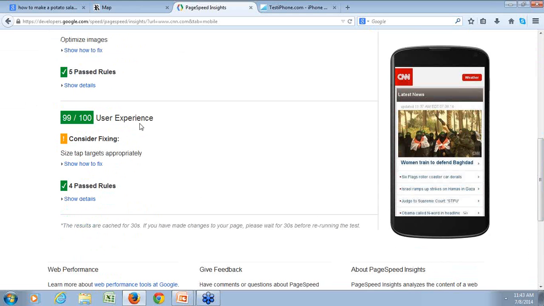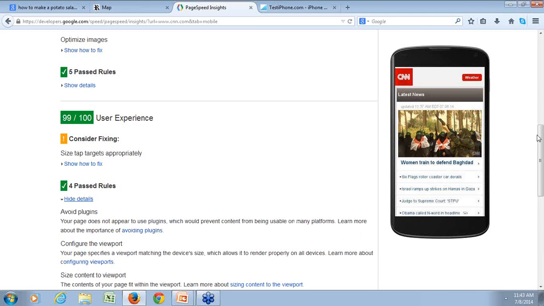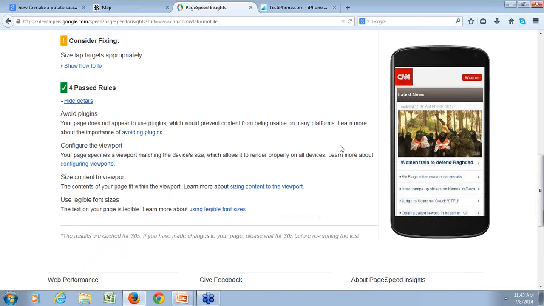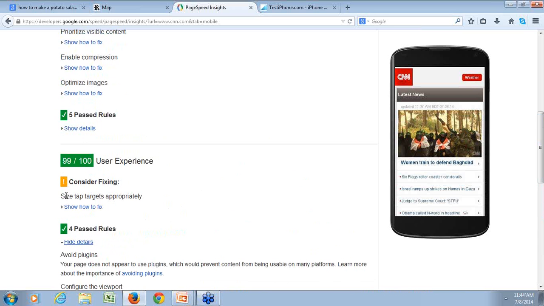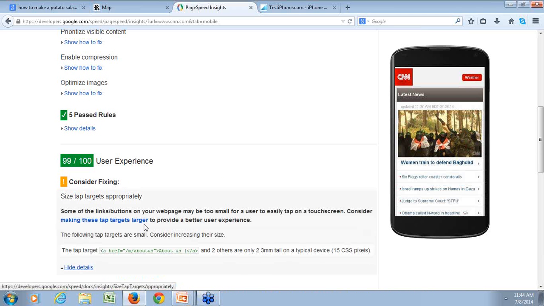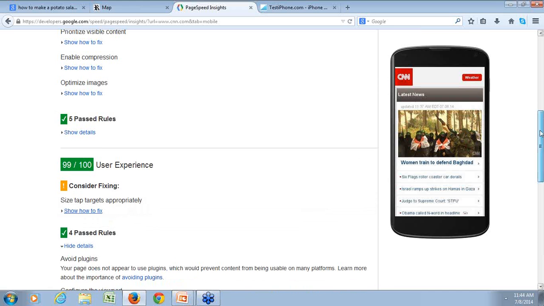It scored a 99 out of 100 on the user experience, which I think is fantastic, and it shows you all the different rules that are passed, right? Avoid plugins, configure the viewport, size content to viewport, use legible font sizes, size tap targets appropriately, show how to fix it. So here it's giving examples of how to fix all of these elements, right?